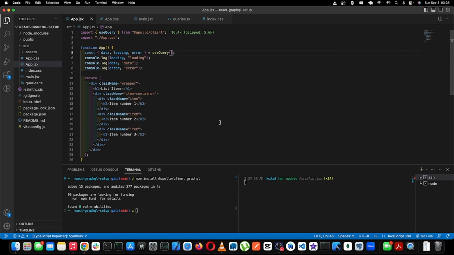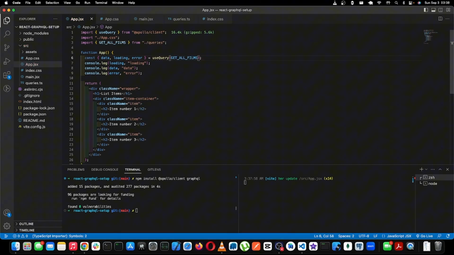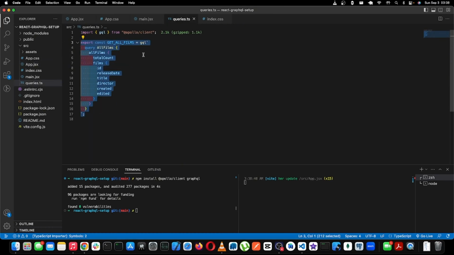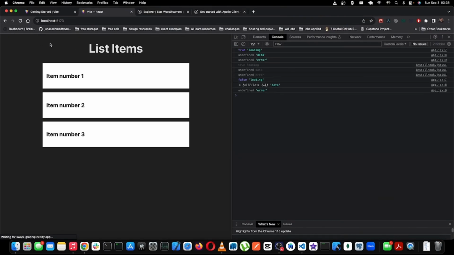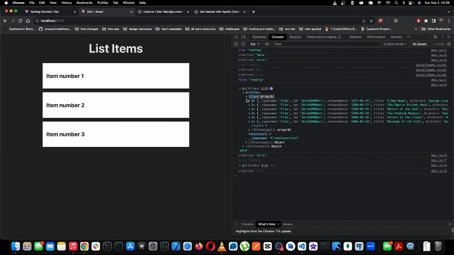The first parameter that goes to the useQuery is the query name. So basically, I'm just importing the query that I defined here. As you see here, the get all films is the one that is being imported here and is passed. Okay. Now let's refresh again. Now you see loading is true, data is undefined, error is undefined, and after it fetches all the data, loading is false, there is some data, and error is still undefined because there was no error. Okay, so we have all films and total count and all this. So we have 6 films by default.